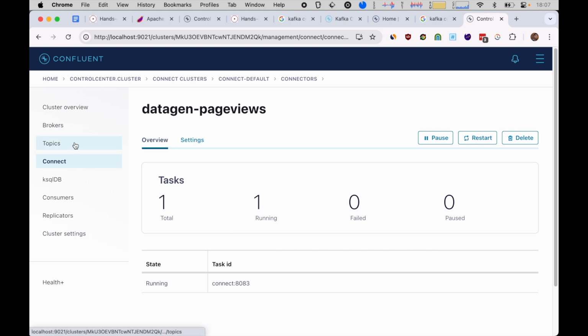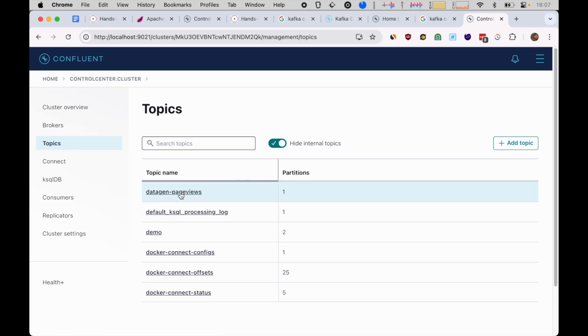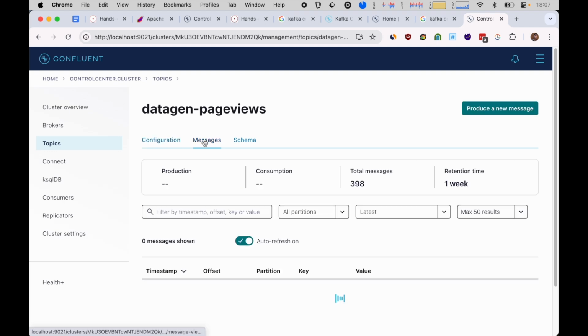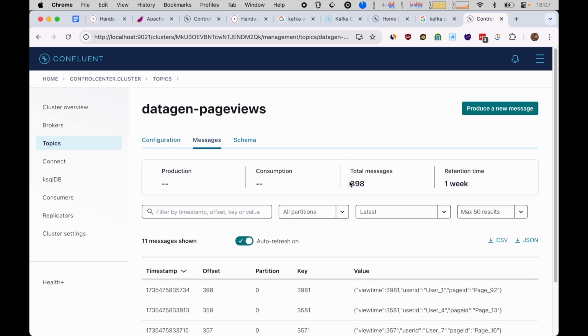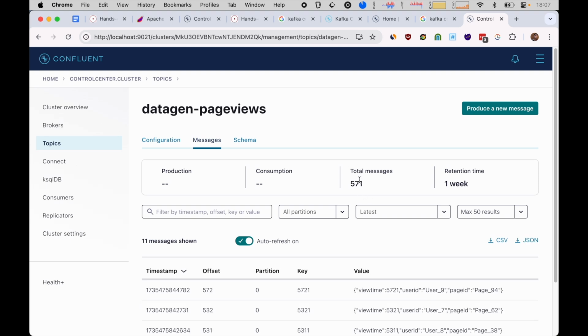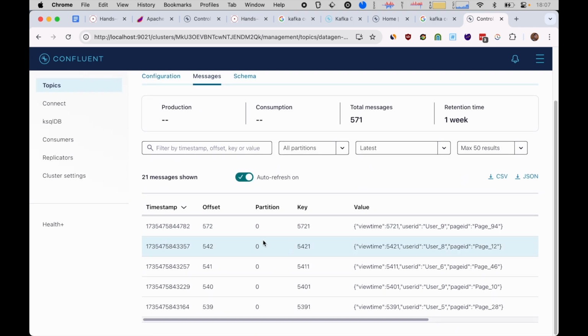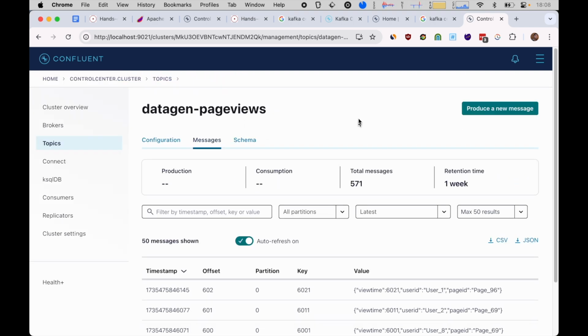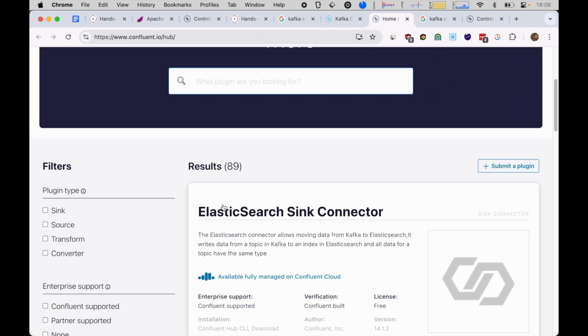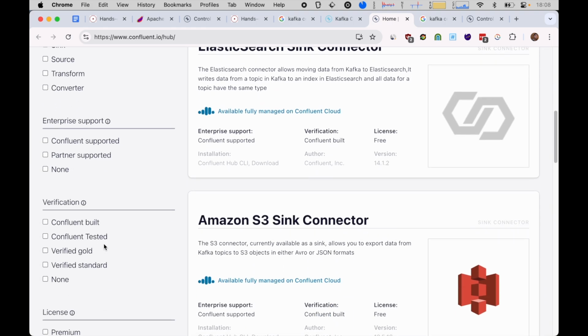If we go back to the topics and open the topic DataGen page views, and click on messages, we can see it has already generated 398 messages. Let's refresh the page, and then we can see there are almost 570 messages. So it is generating a lot of messages here. This is just a demo connector. There is also a Confluent Hub where we can see all the available connectors.